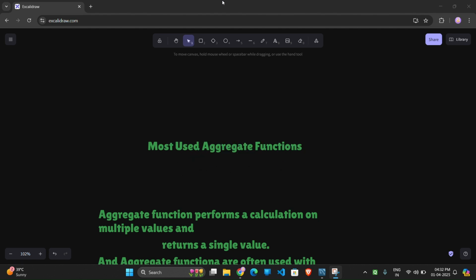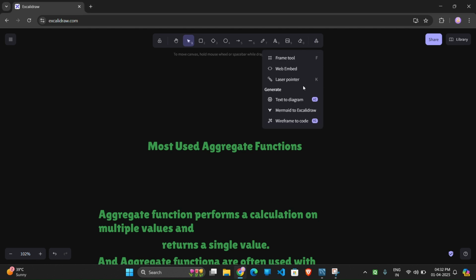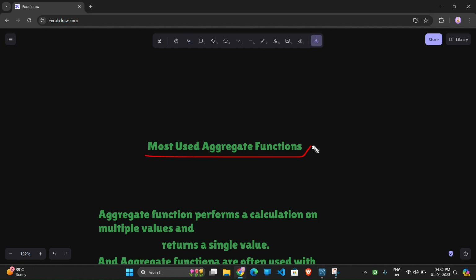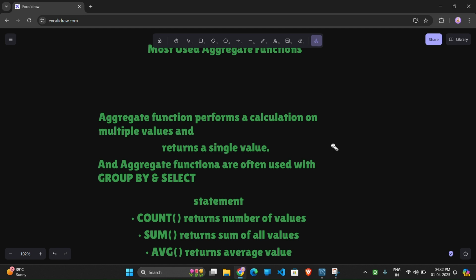So first of all, what is meant by the aggregate function? Basically, the aggregate function performs a calculation on multiple values and returns a single value. It is used with GROUP BY and SELECT. We will see it with a simple example.